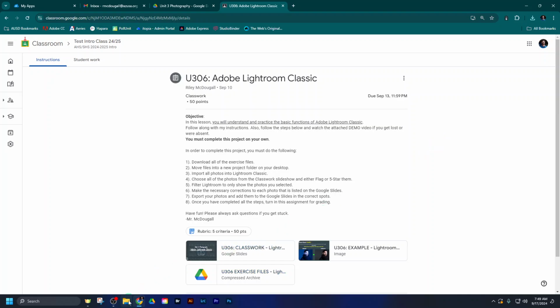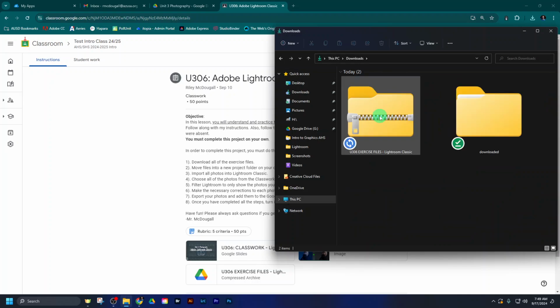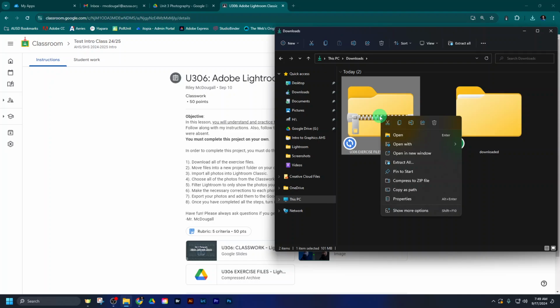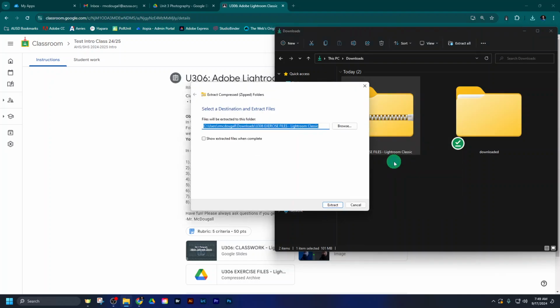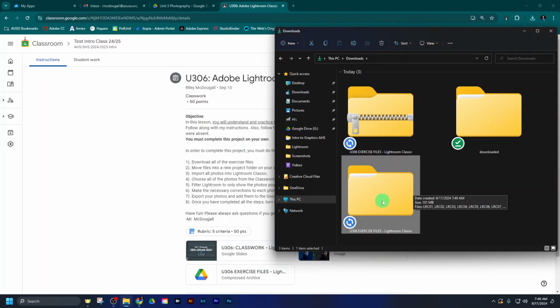So the same as we usually do, let's open our downloads files now. Go to the downloads. Here's the zip folder. First I need to extract it, so right click and do extract. So now I have the exercise files not zipped. These are the ones with the actual files that I need.